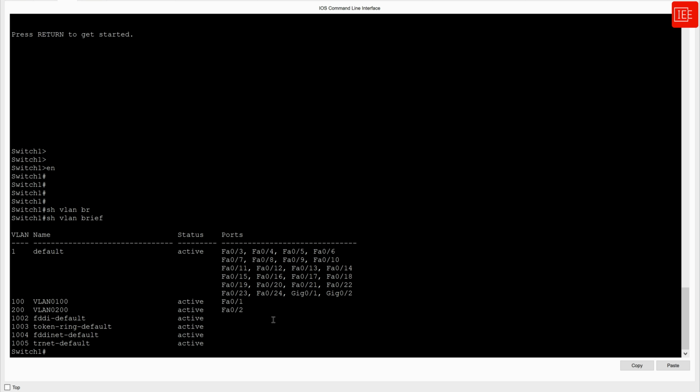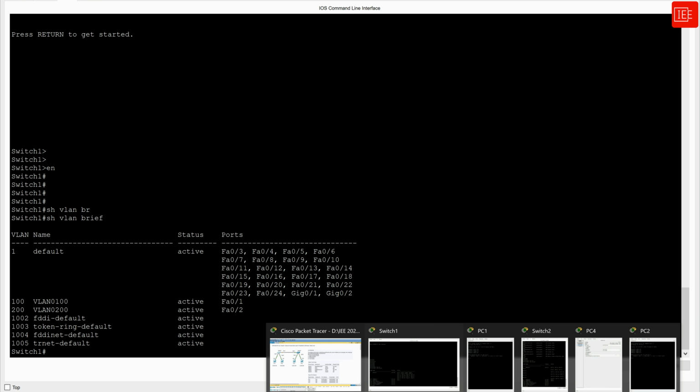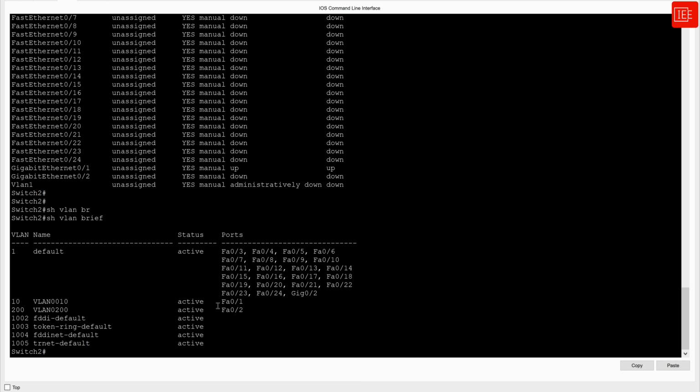Let's do the same thing on Switch2. We can see that fast Ethernet 0/1 actually lives in VLAN 10, and I can't see any VLAN that is 100. And the second VLAN is 200, which is correct, and fast Ethernet 0/2 is part of the right VLAN as well. So we spotted one problem with fast Ethernet 0/1, which is part of VLAN 10, and it should be part of VLAN 100. So that's the first problem that we would need to tackle.